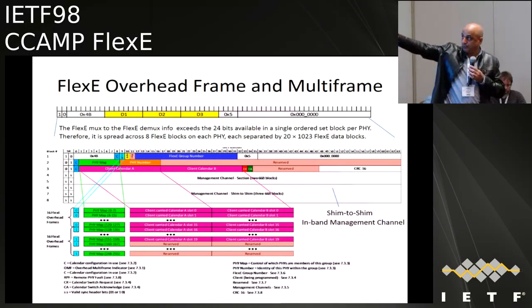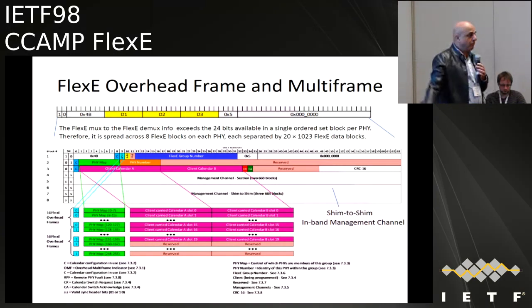And there's also a management channel. For example, there could be use cases where you have a satellite node and you don't have management accessibility, so you can use in-band communication mechanisms to manage the remote end. But if you have access on both ends, this is optional. You don't need to use this communication channel.